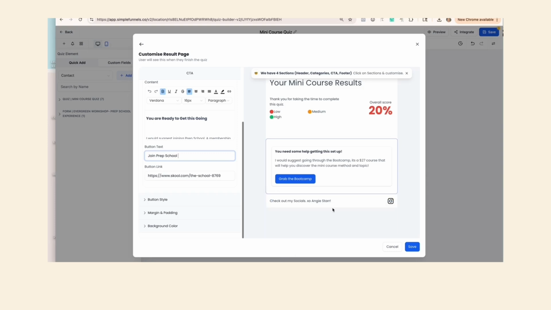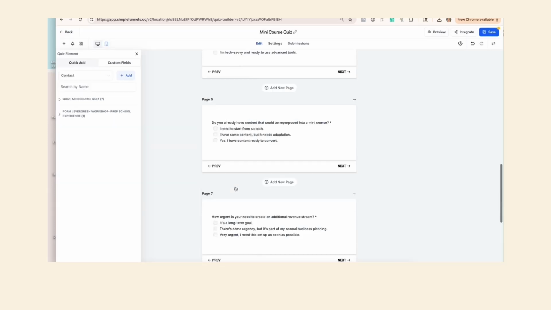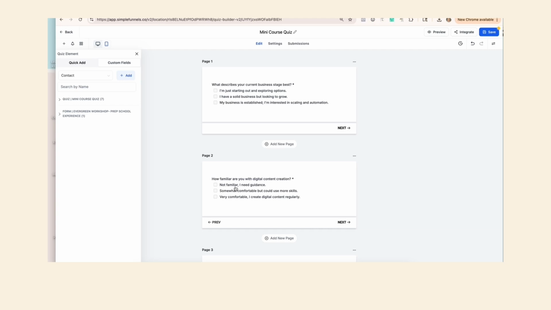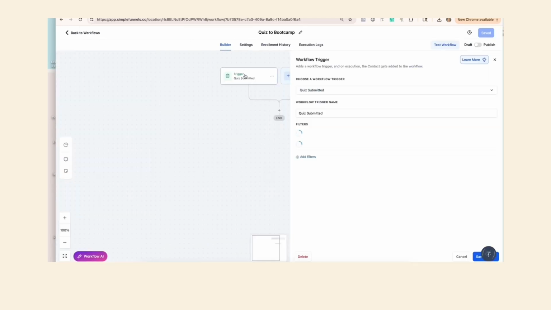Now, how do we set them off on an email automation that is congruent to what they want to do? You're going to start a new automation and we are going to create the trigger: quiz submitted. The name of the quiz is the mini course quiz, overall score. So this would be quiz to boot camp. This would be low score.